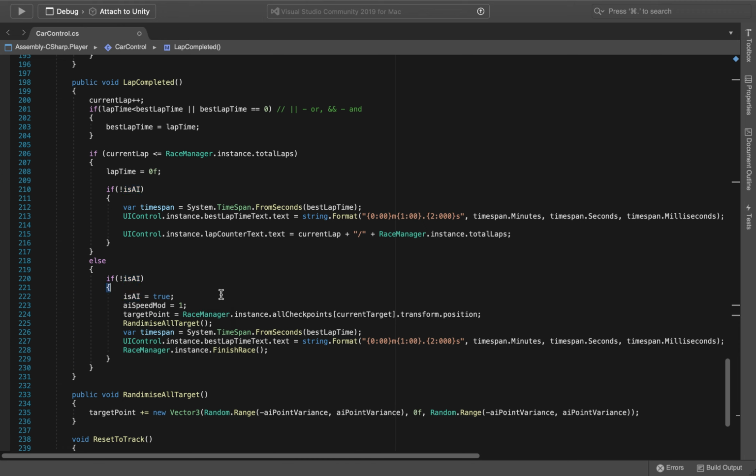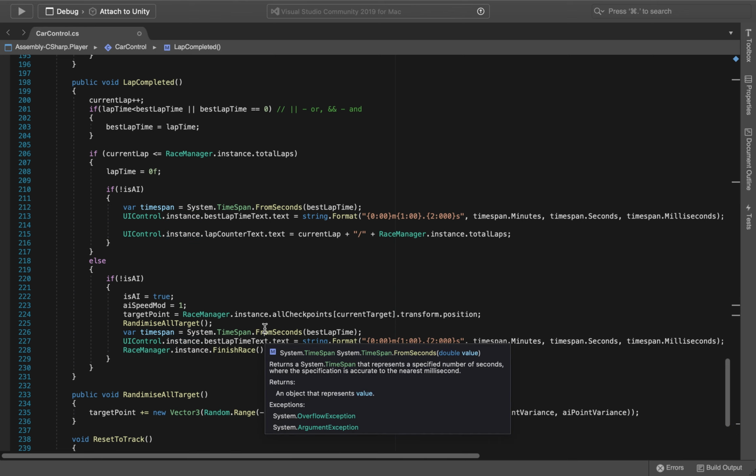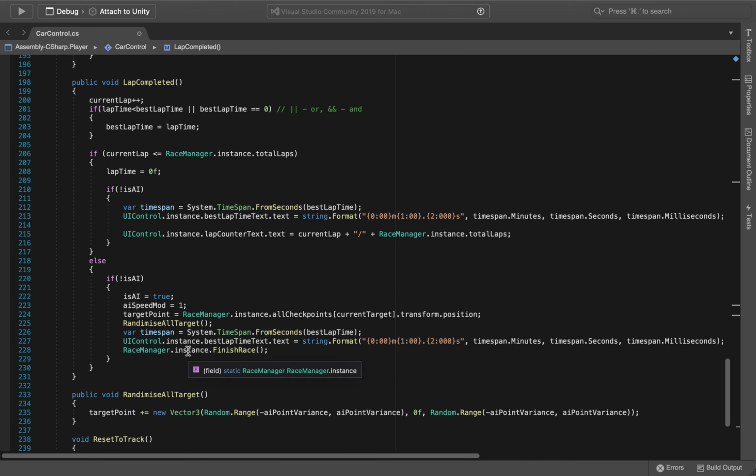And here we are, AI speed mode is 1. And here we have the target point, the checkpoint, like the AI cars. And we added here the randomize target function to make our player's car move randomly, just like the AI car. And here, this is for displaying the best time. So when we finish our race, we want to display the best lap time text. And we want to invoke the finish race function.